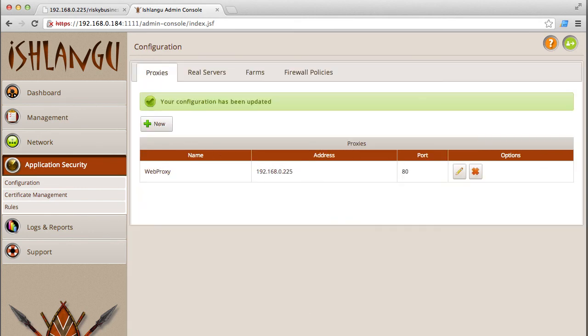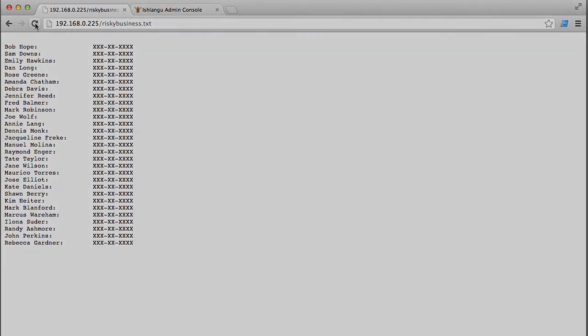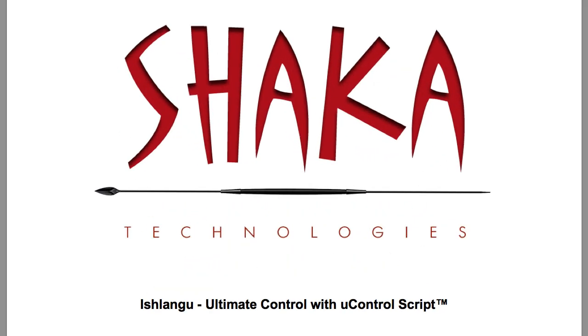Now that the rule has been saved to the proxy, let's go ahead and refresh the page on the web service. As you can see, the social security numbers have been masked, leaving the names intact. This is a very quick example of the sorts of things you can do as far as modifying data as it moves through the Ishlangu Application Delivery Controller.